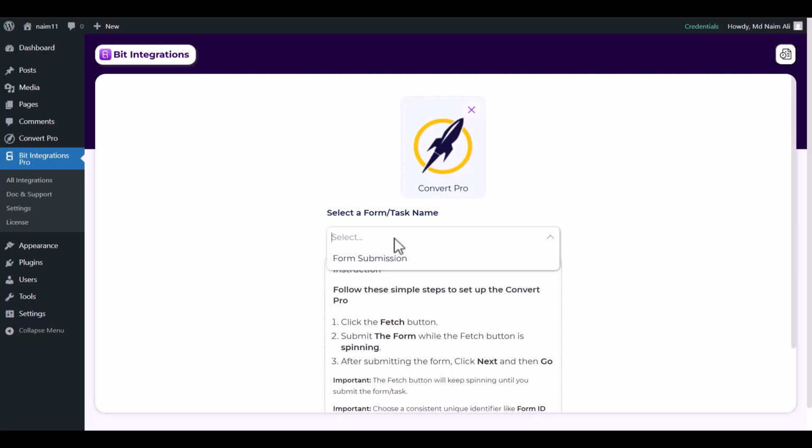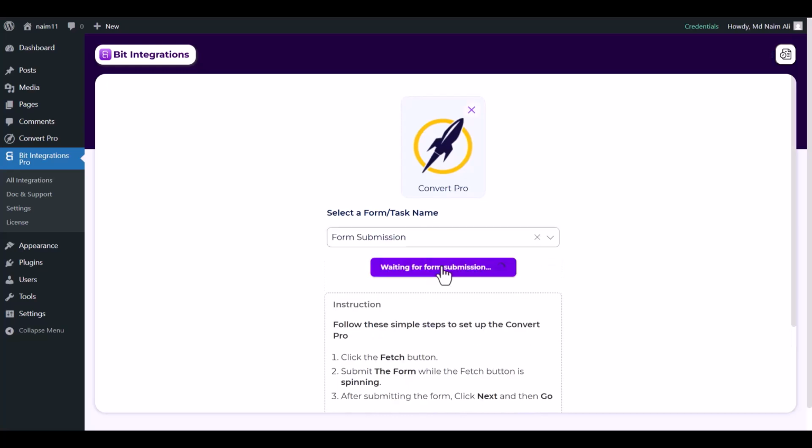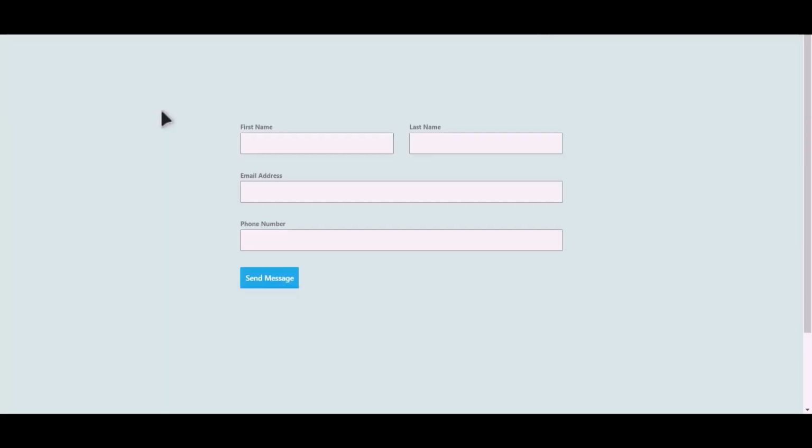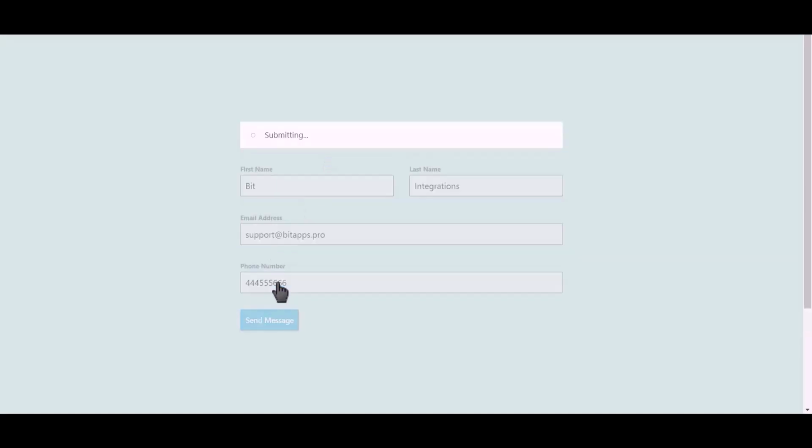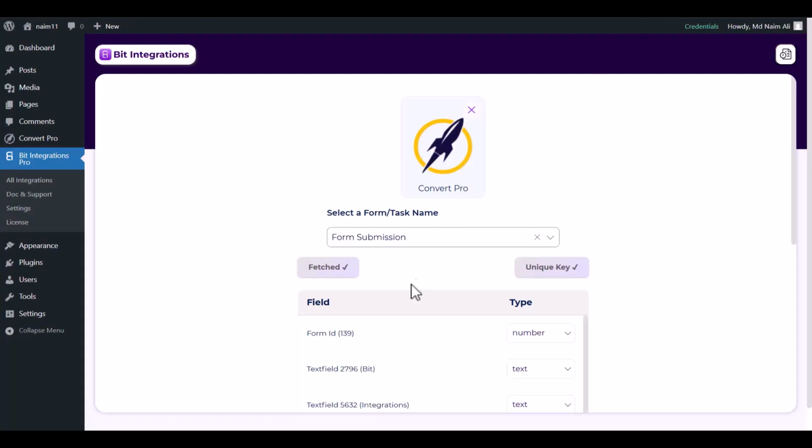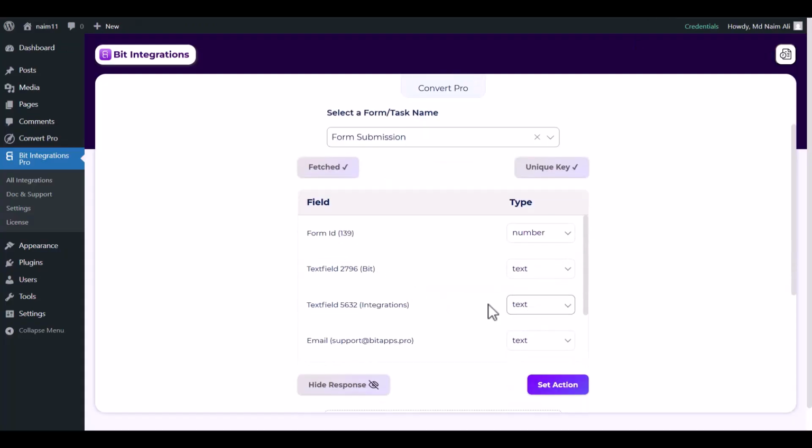Now choose a form or a task name. Click the Fetch button. Next, go to your form page. Fill out the form. Click on Send Message. The data has been successfully retrieved.